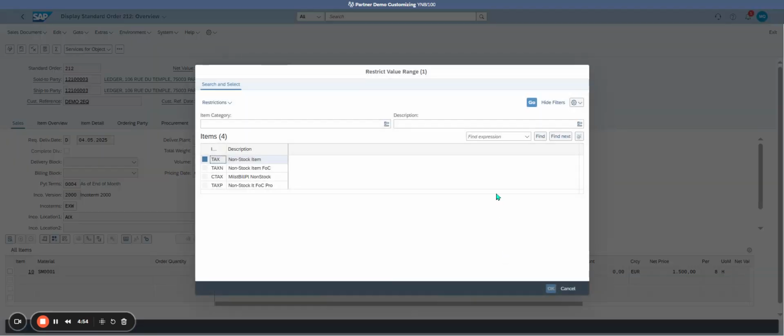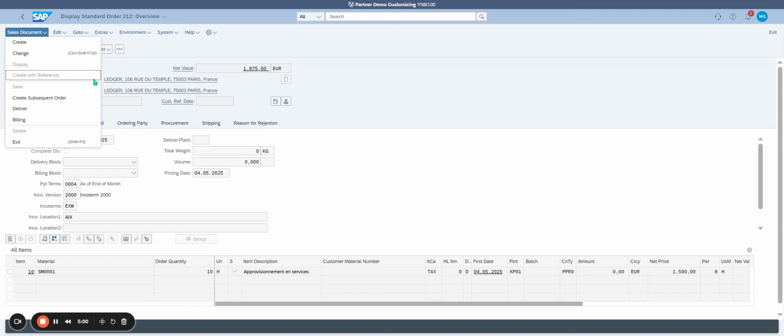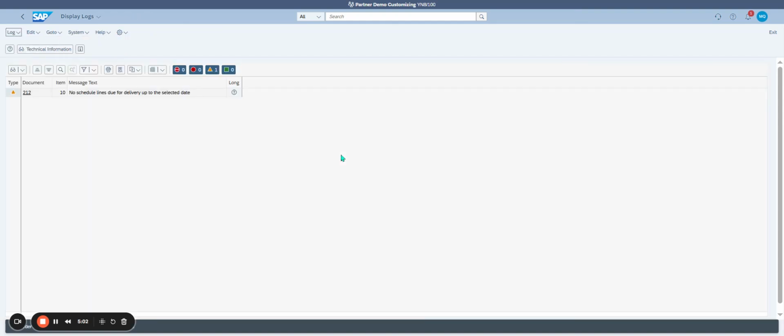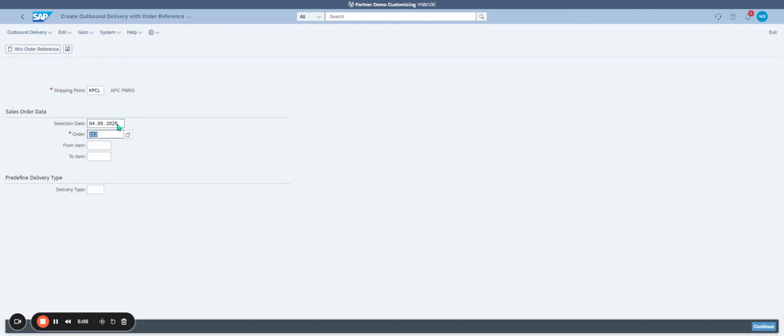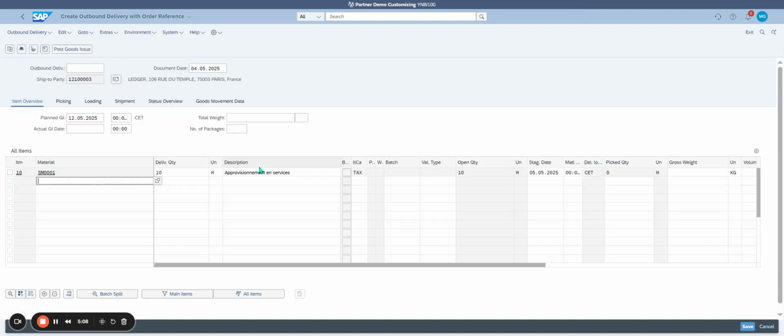So different item category. For example, if I create a delivery, I try to deliver my services. The first issue is that I have not created the services. But if the system asks me to create a delivery, that means I did not define correctly the item category for my services, because I don't want to have, for example, a delivery to invoice my services.